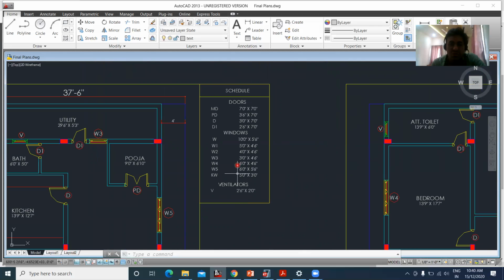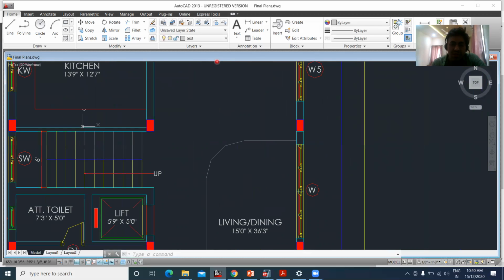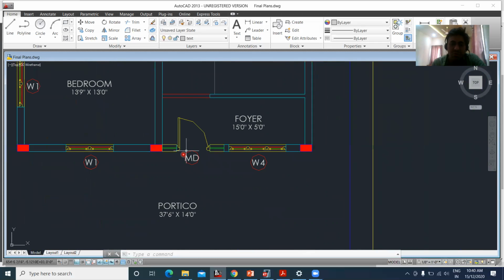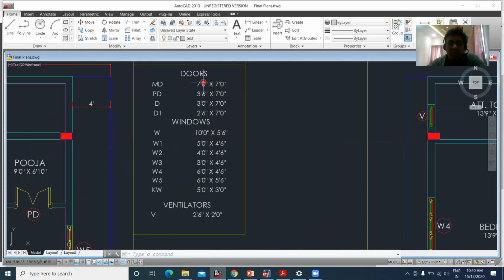And along with that, coming to the schedule of the doors, windows, and ventilators, MD stands for main door. This MD is what the main door is all about. This is how your main door is going to look. And what is the size of the main door? That will be mentioned here. Your main door is 7 feet by 7 feet, so you have a 7 feet width and a 7 feet height.